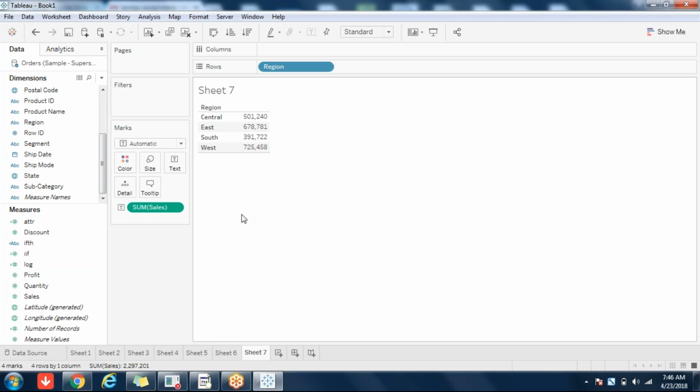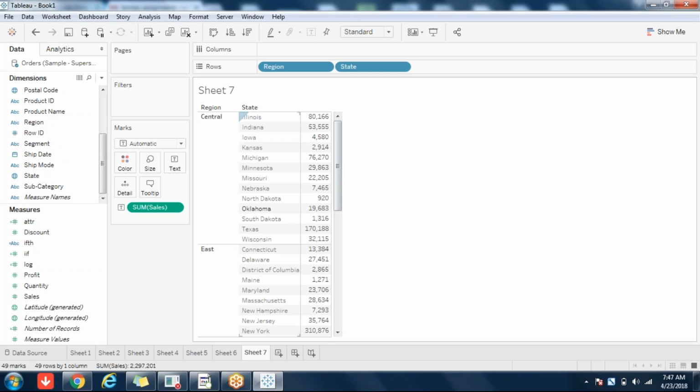Anyway, what does level of detail mean? Always the data will show at the lowest level possible, at the granular level, at the least aggregated level. At this point of time, what is the lowest level? Region is the lowest level, so at region level you are seeing sales and all those things. Now, if I add state, the numbers will show at state level.